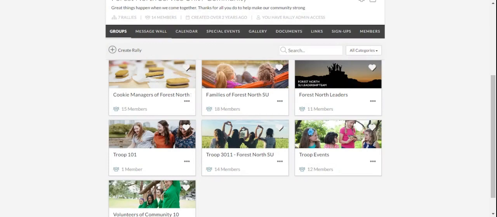The navigation bar in a rally looks very similar to a hub. We strive to provide continuity across the platform for ease of use. The rally navigation bar menu option tabs include Message Wall, Calendar, Special Events, Gallery, Documents, Links, Signups, Members, and Groups.